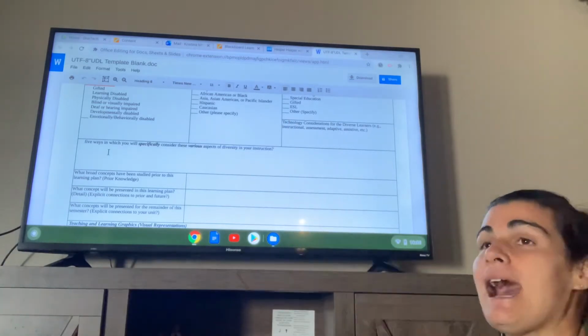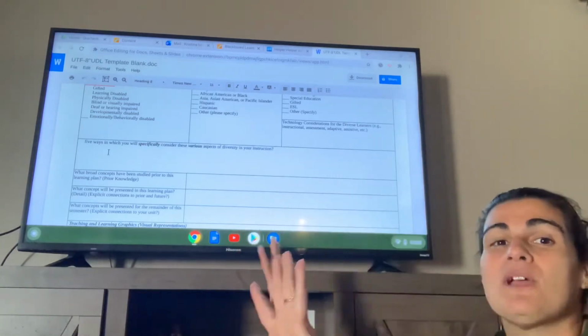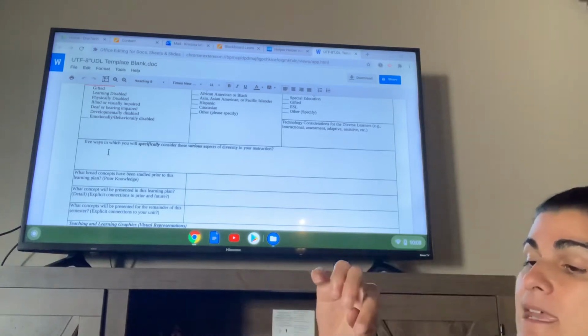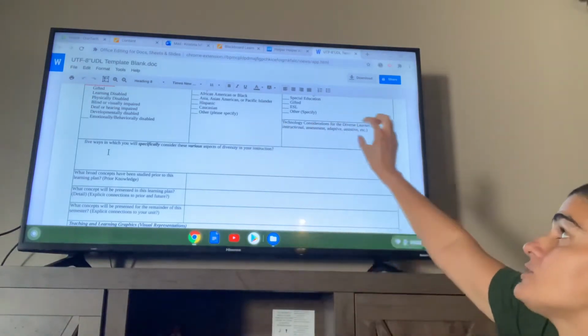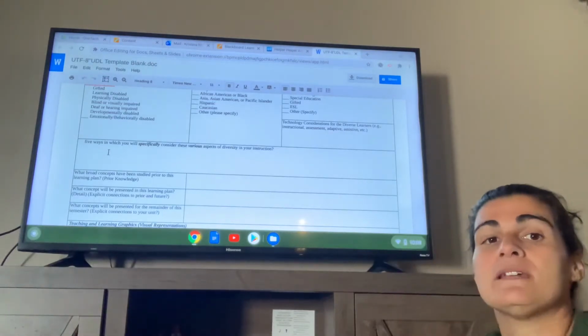Okay, I know the grade levels are going to be different. Let me say it one more time. I know the grade levels are going to be different. I'm talking about gifted, learning disabled, those issues, special education, those, what are you going to do to help? Okay.